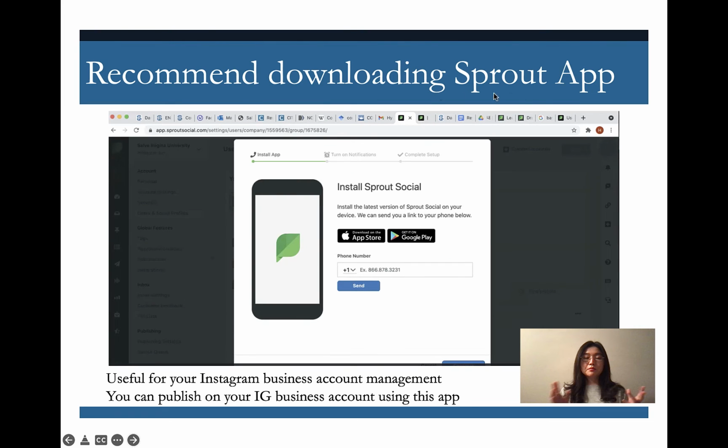I recommend downloading the Sprout app on your mobile as well. It's very useful for your Instagram business account management. You can also publish on your Instagram business account using this app. So you don't have to go to every different social media platform, but instead with this app, you can just use Sprout as your platform to upload on multiple different kinds of platforms. But since we're using only Instagram business accounts for our final project, I'm telling you that you can publish on your IG directly from Sprout as well.